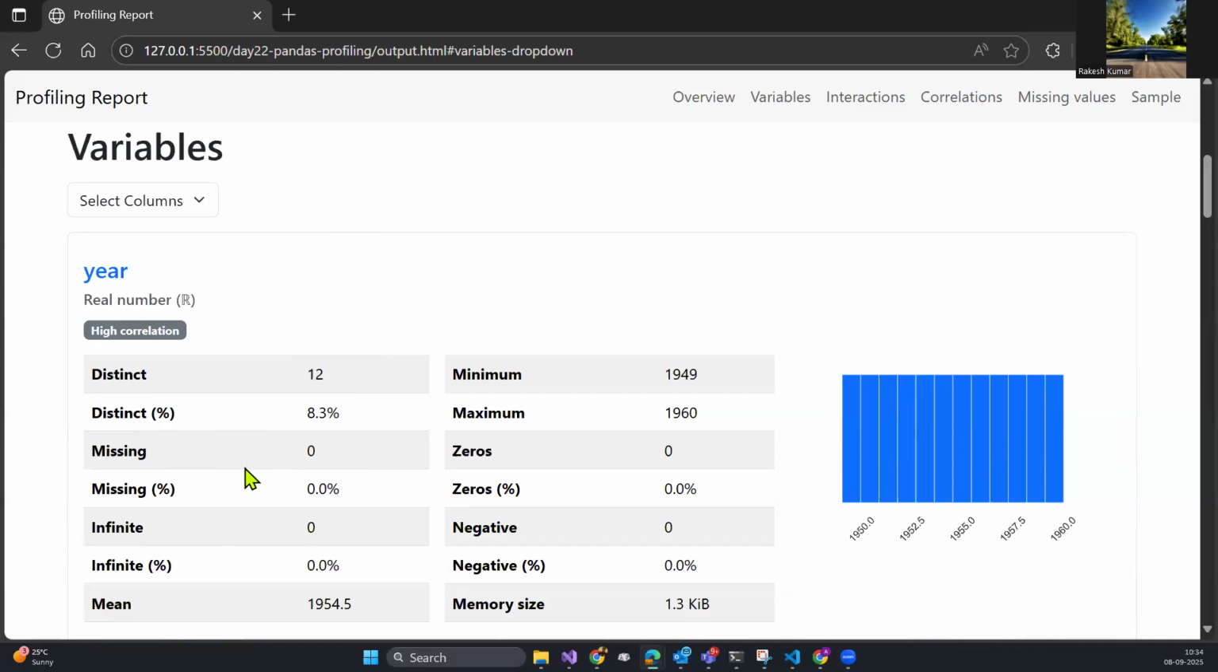Missing again in this column, there is no missing, and infinite is 0. Mean is this of all the years. It's showing the minimum number is this, maximum is 1960. That's also correct. So this data set has all flight travel data from 1949 to 1960. There are no zeros, no negative values, and the memory size of this particular column is this much. And this is a nice distribution, years.